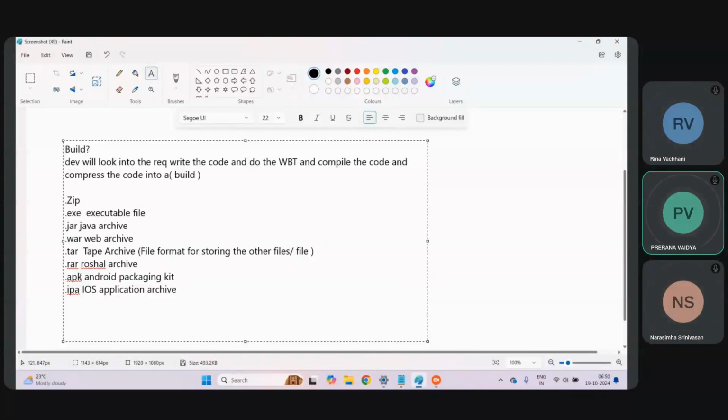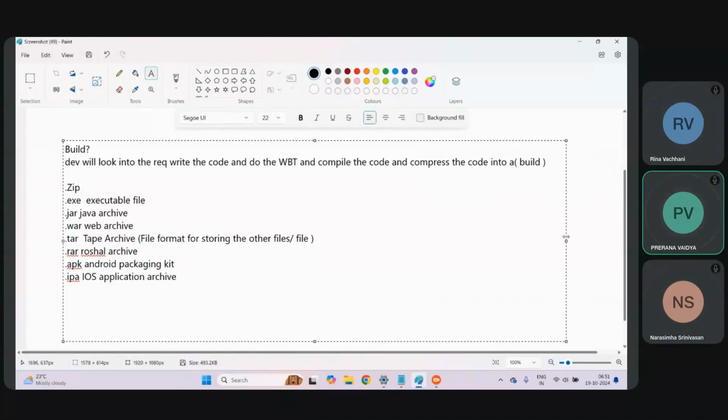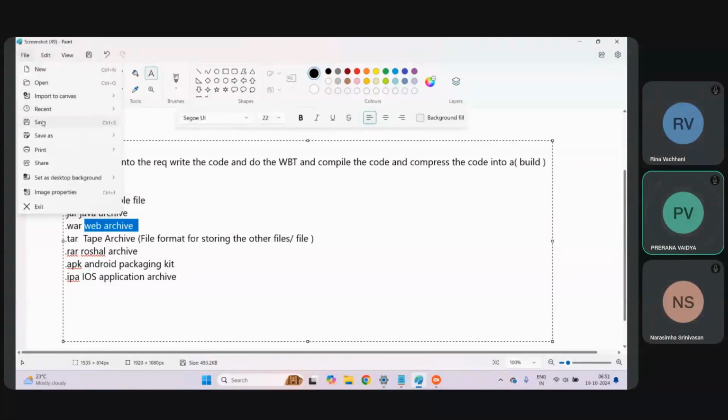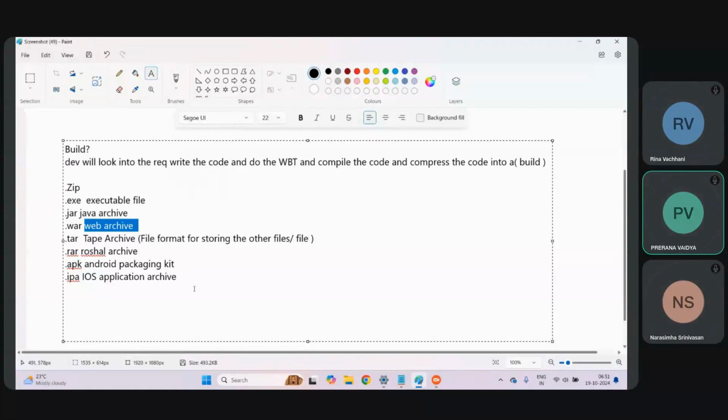Sir, a question. If the developer has written the code in Java language, the file can be stored in executable also? They can store in web also. They can. I said no. There is an option. See here, save as. Same photo I can store in PNG format, JPEG format, BMP format, GIF format. Got it, like that.